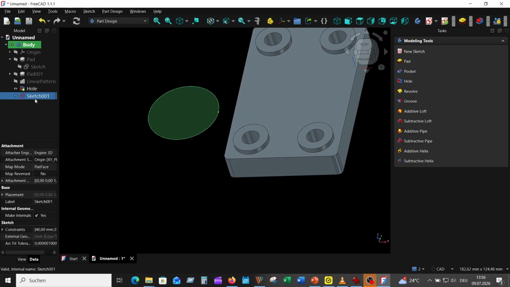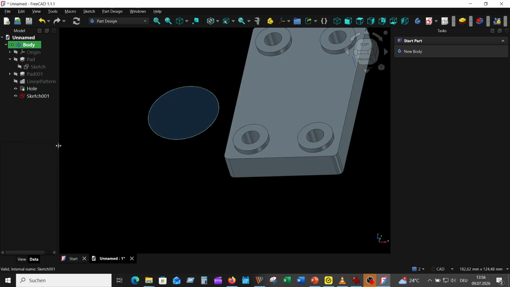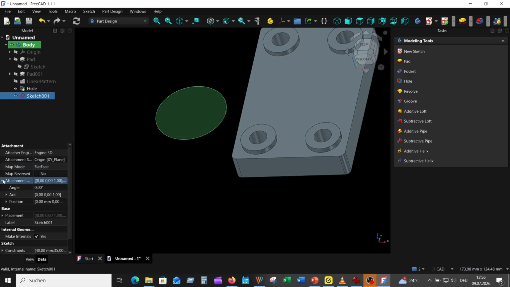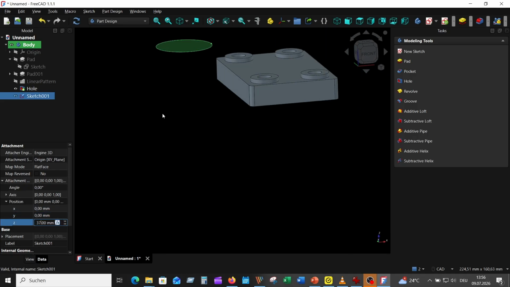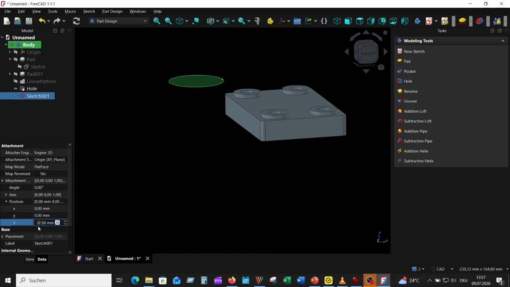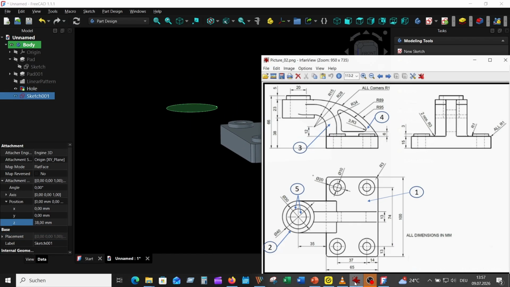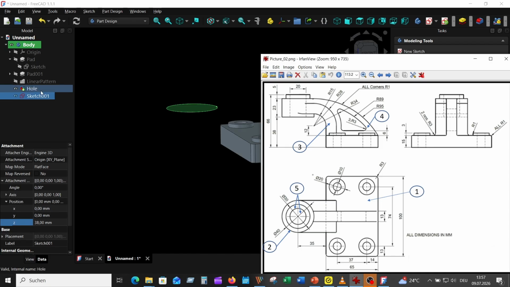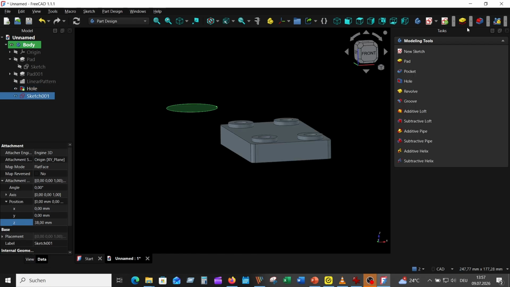Now, move the sketch to the correct position. When you click the sketch, the window which shows the properties of the sketch opens. Then, under Attachment and Position, set the height of the sketch. Now select the sketch and then extrude it by 23 millimeters.